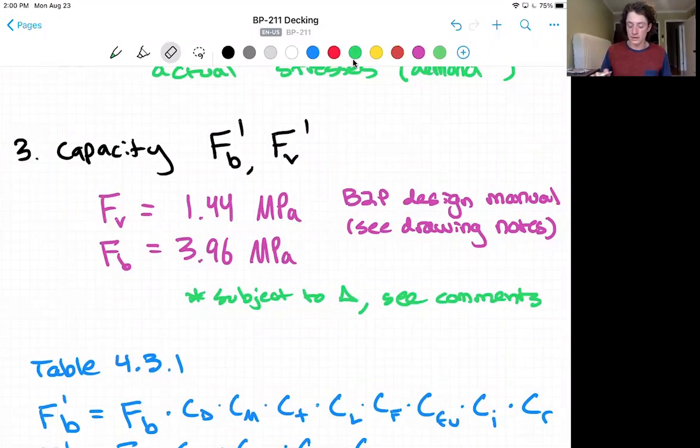And finally, we'll find our capacity, which is capital F prime b and capital F prime v. These values here are what you should start off with, 1.44 and 3.96 megapascals. And note that they are subject to change as we are gathering more information about the actual species of wood that's getting used in our countries, which that information has been hard to track down, and I'll add to the comments section what values to use once those get updated.